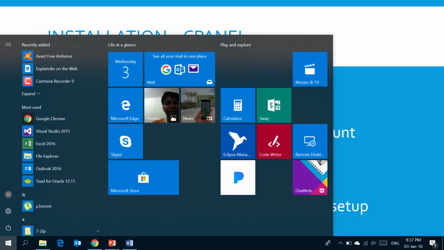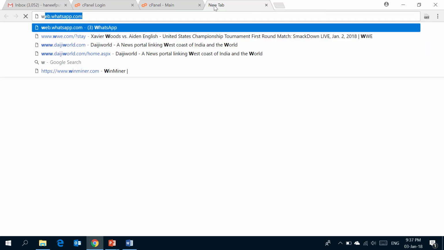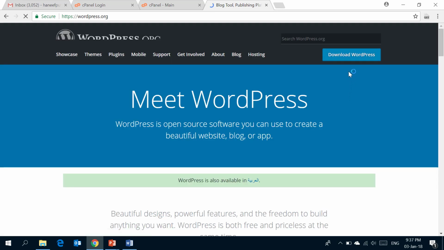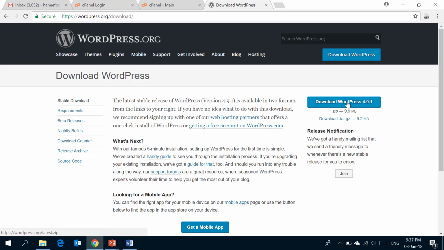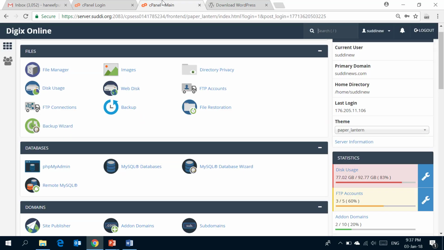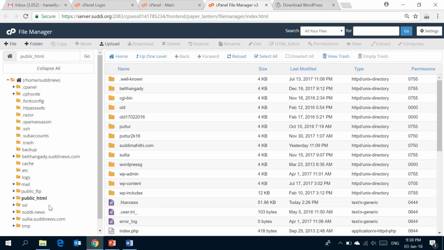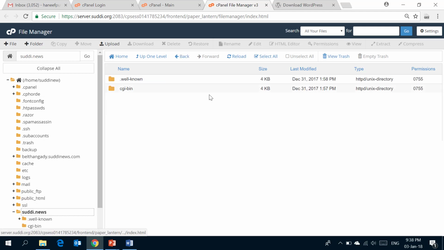For downloading WordPress, you can go to the website wordpress.org. Go here, and there is something called download. You can click download WordPress and download this file. Then I'll upload it to the cPanel. For uploading into cPanel, you can go to the file manager, open it, then select your website root, Suddhi News. Now here you can upload your file.